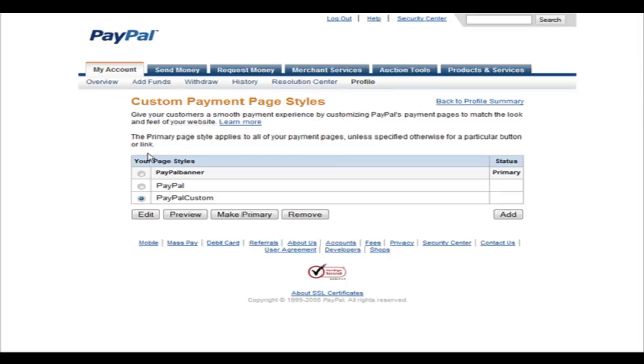And then if we want it to show up on all of our pages whenever somebody goes to pay us, all we have to do is make it primary by clicking this button, and it will show every time our payment page is shown. Okay, so that's it. So that's how you create a custom payment page for PayPal.